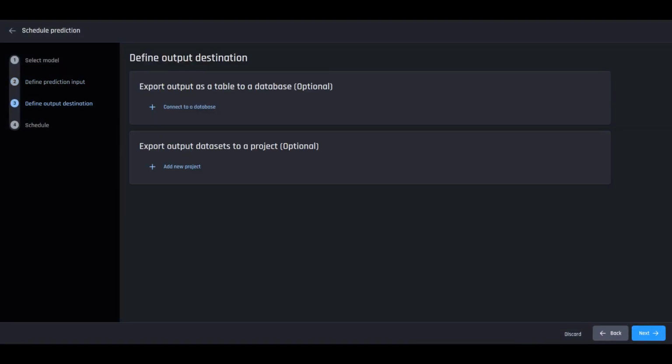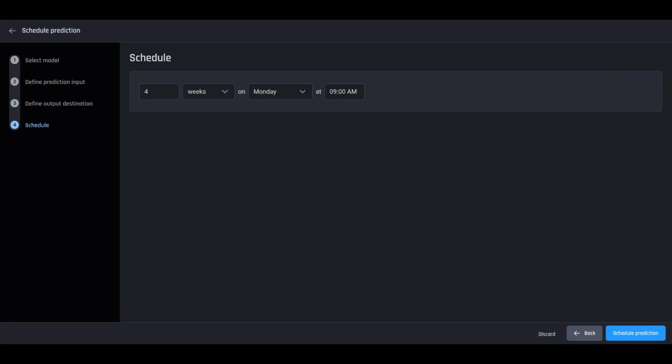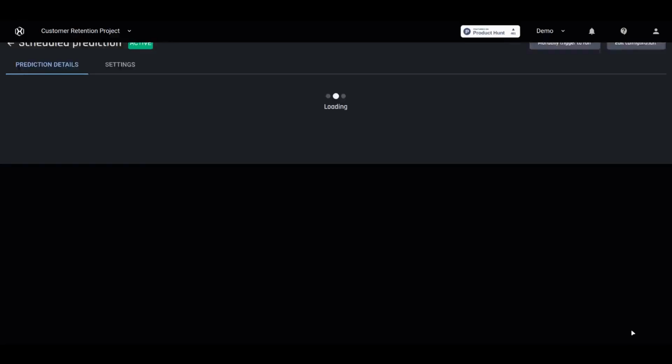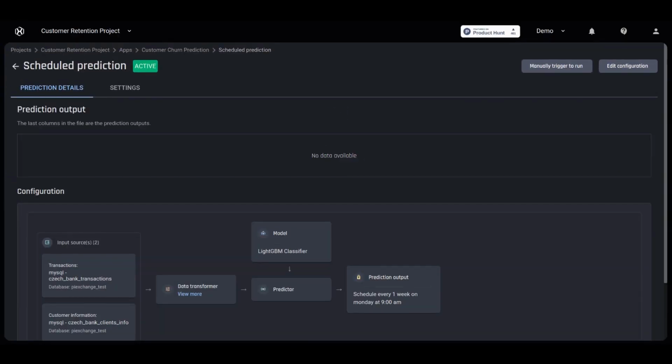After that, since the predictions will automatically run periodically, we need to provide a schedule for them. Let's run the prediction every week. That's all for the scheduled predictions. When it's time to make a prediction, a result will be shown in the prediction output area, which will look similar to the one-off prediction result that we have made a few minutes ago.